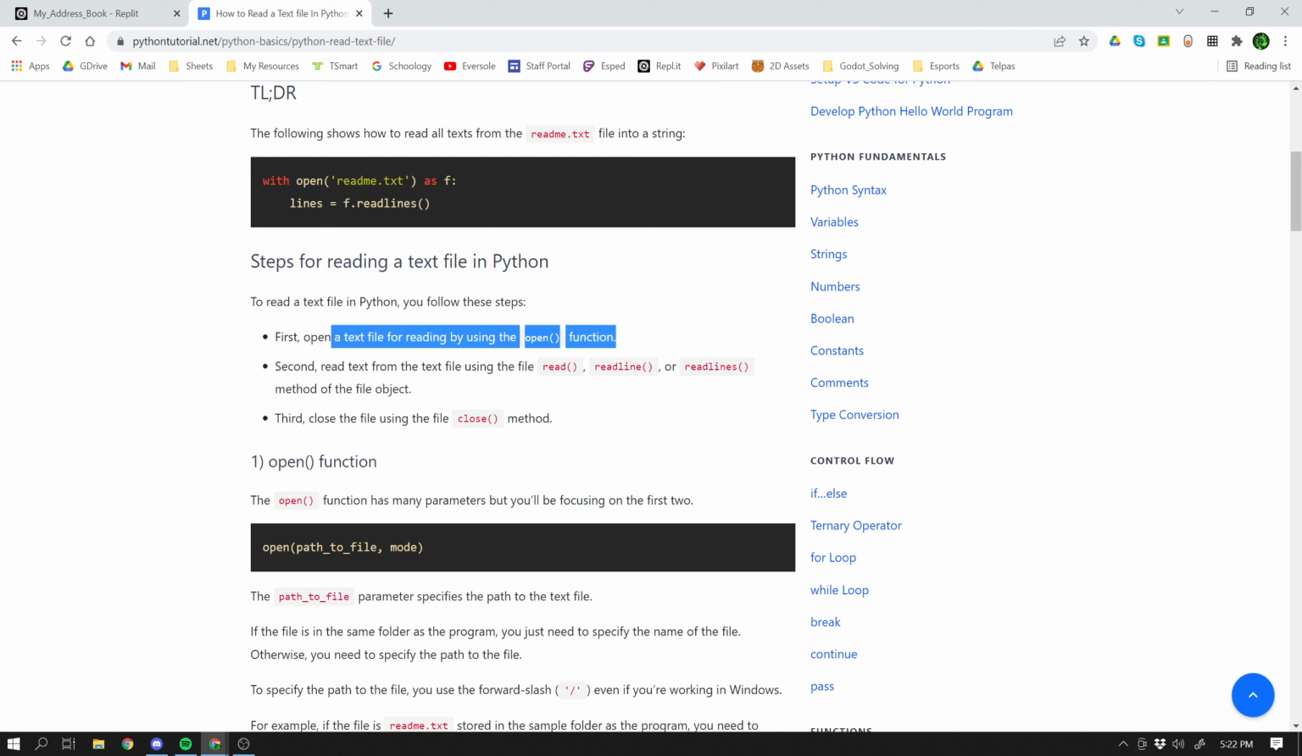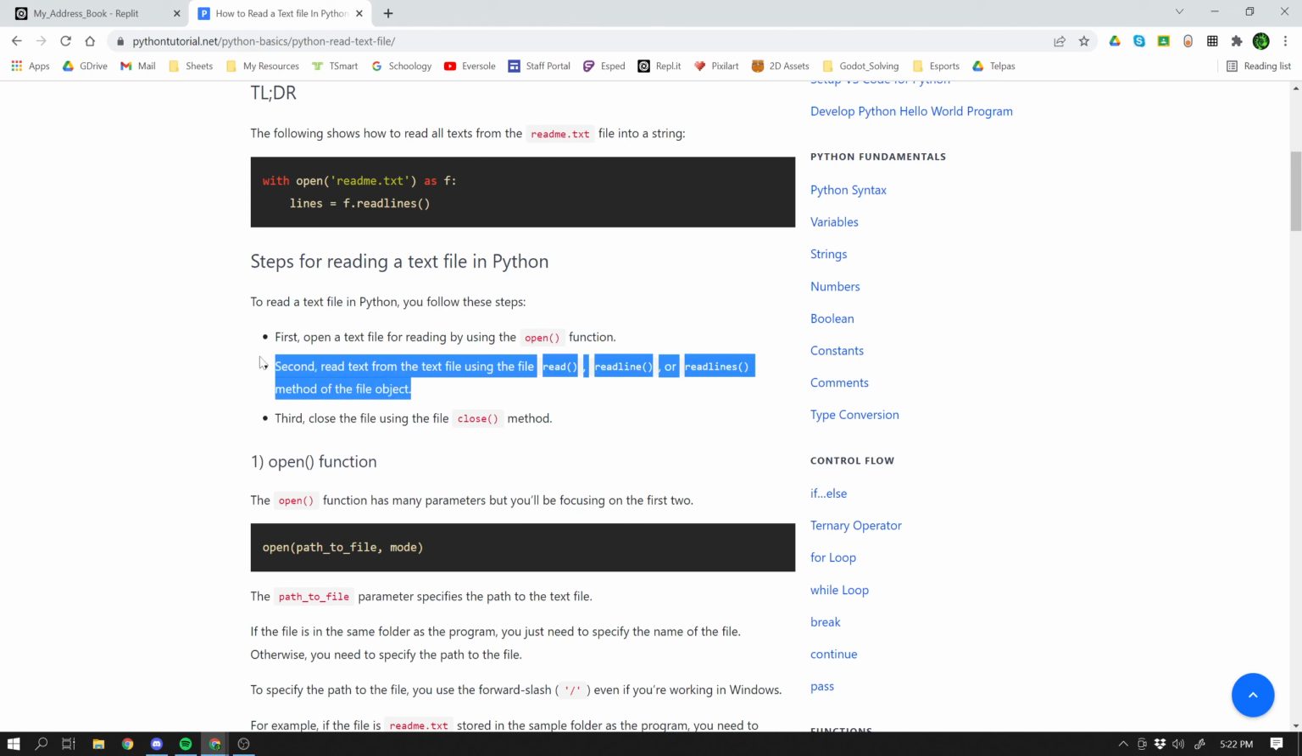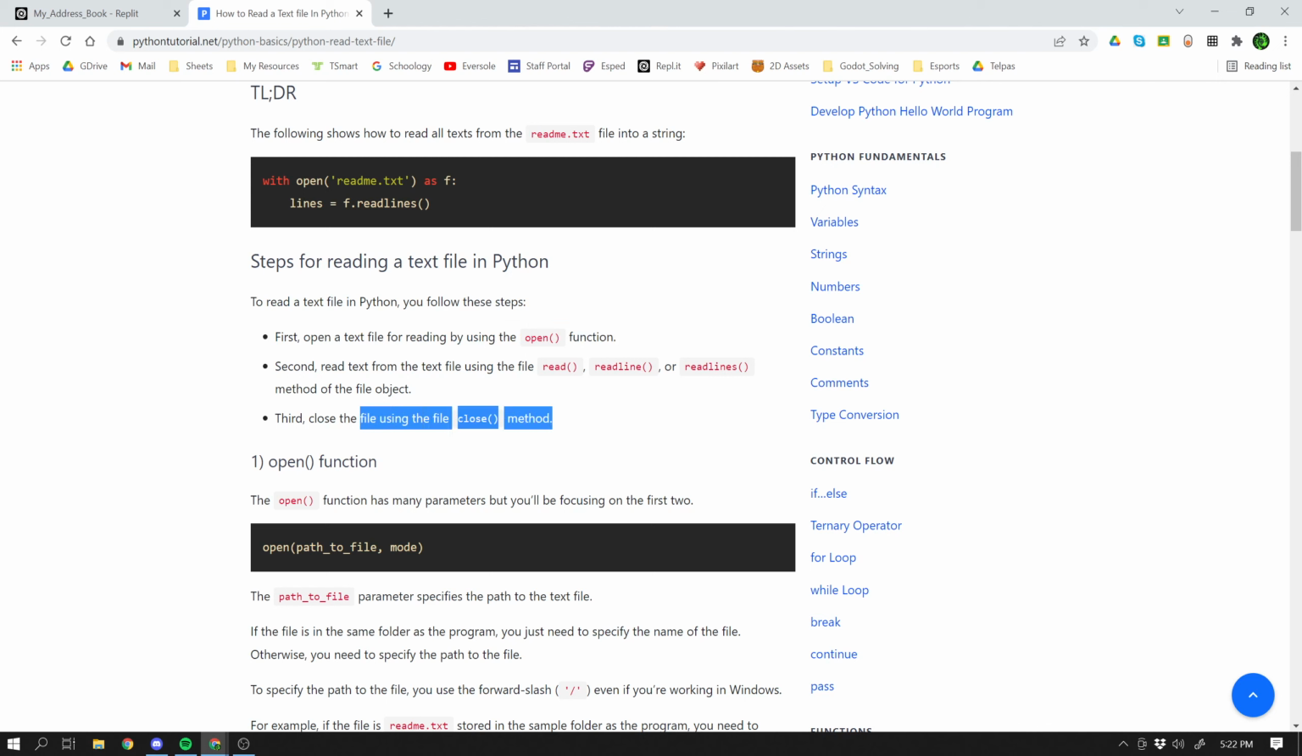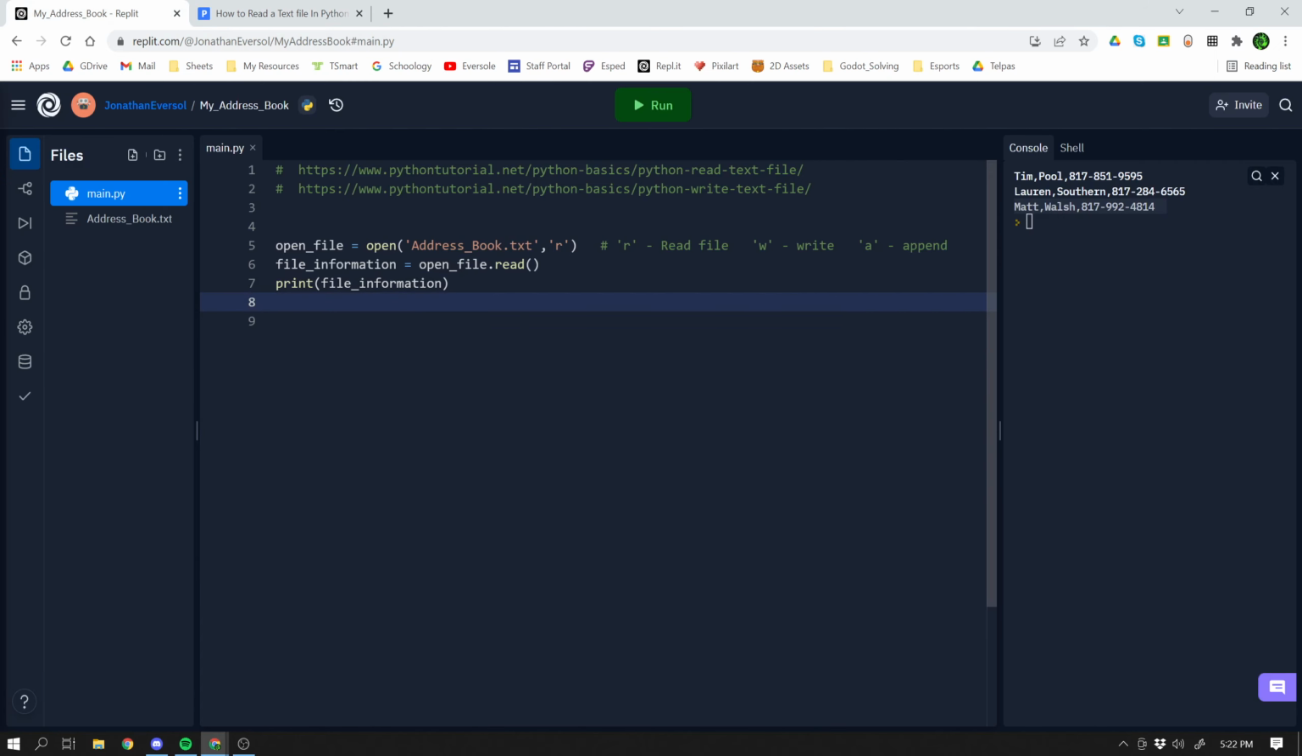First, you open the file, then you read from it in some way, and third is you want to close that file. If you leave the file open, it will cause issues. So let's make sure that we close this file. So the final thing I want to do is, let's see, open_file.close. That should just close the file. So let's run this. Same thing.